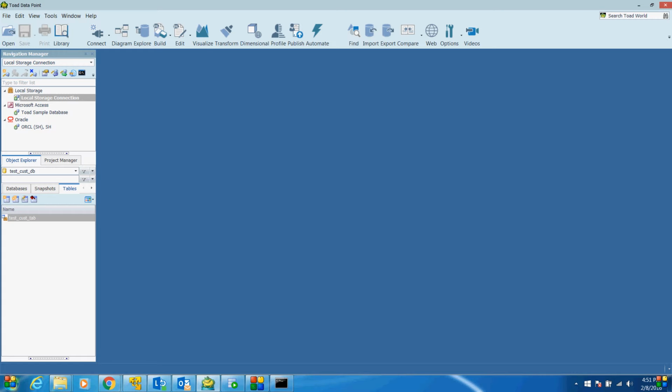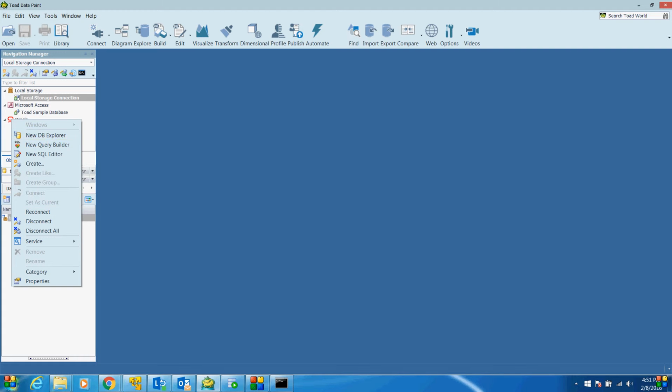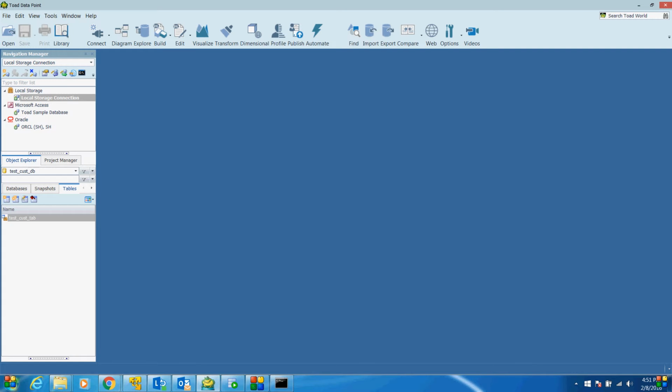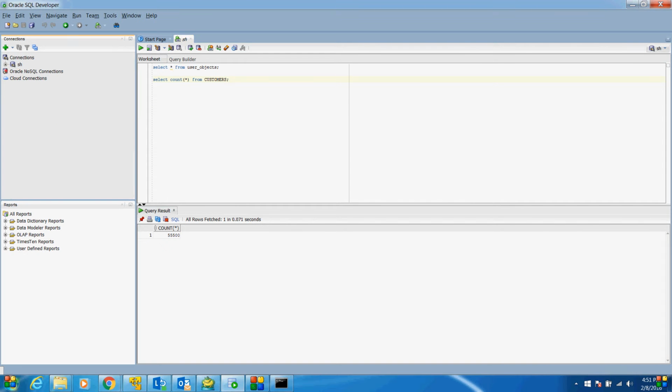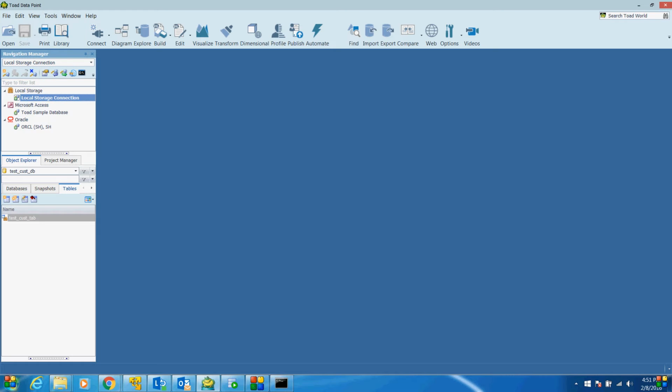Let's suppose I have already configured the Oracle database here. I will show the database connection in the coming session. Here I have also already configured the SH user. I just want to show the major difference when we install Toad Data Point.